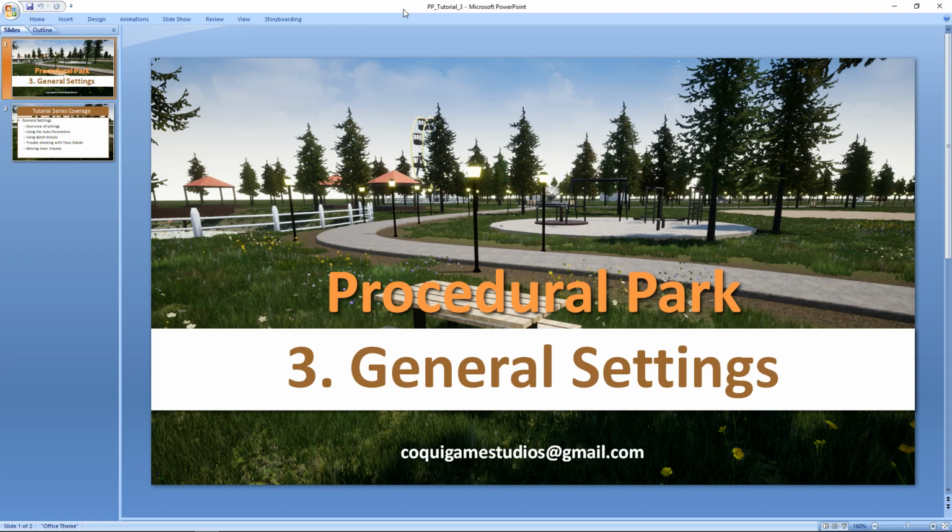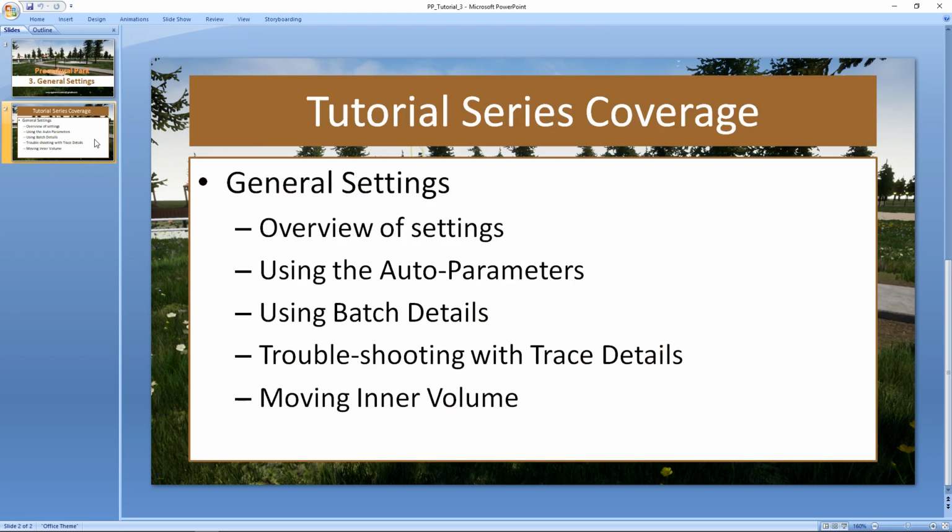In this video, we're going to be taking a look at the general settings for your park. So these are going to be things like the auto parameters, the batch details. We're going to be taking a look at the trace details for troubleshooting and how to move the inner volume to adjust your central actors.